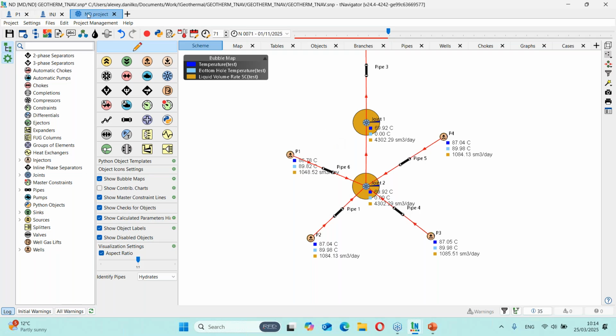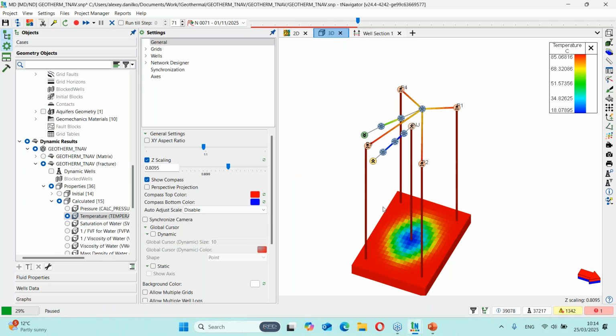Sorry, let me just switch to the screen.